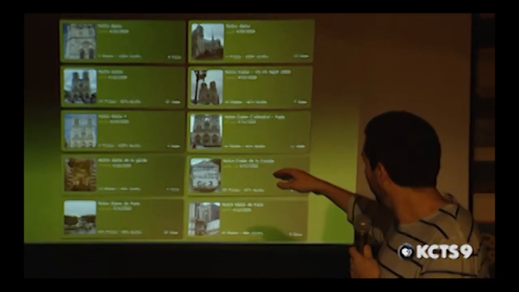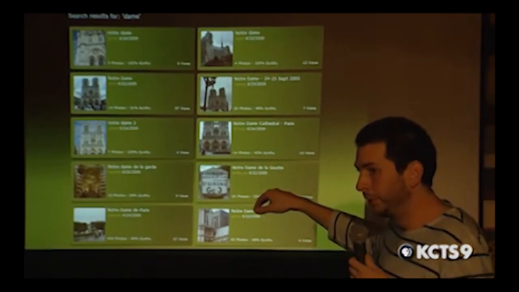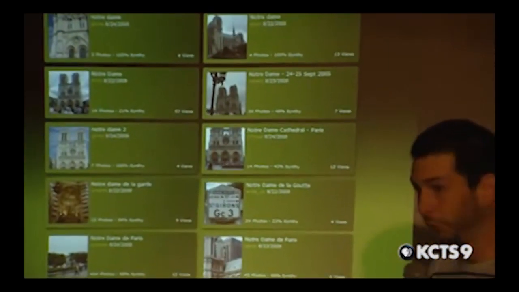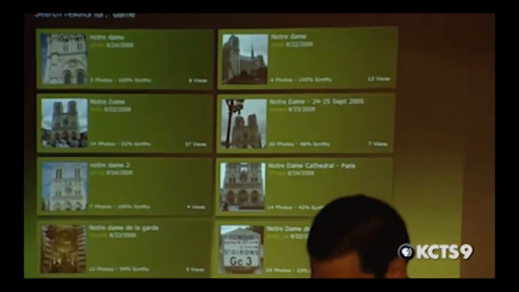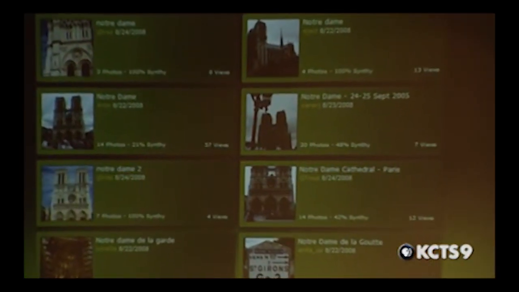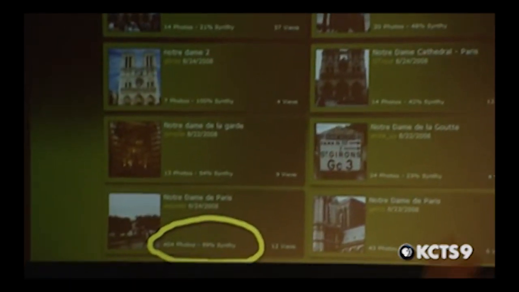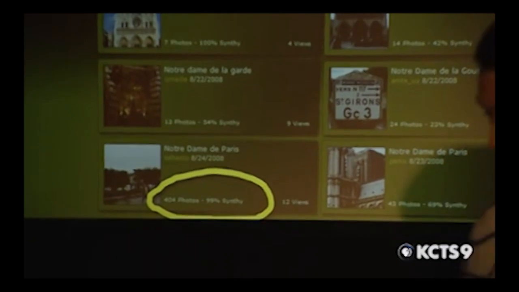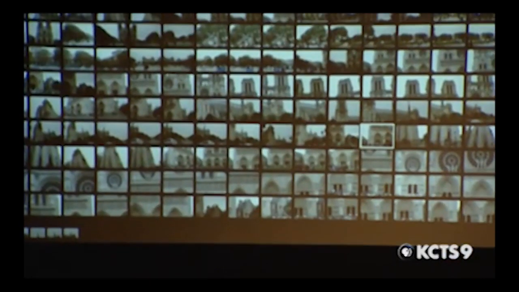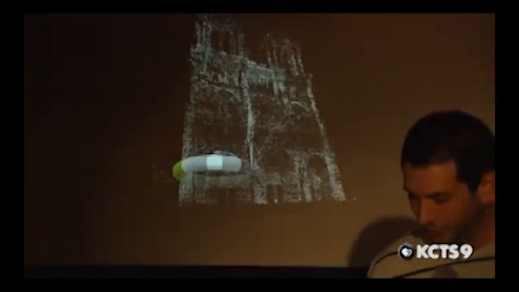So this was after a few days, after maybe a week, we had dozens of synths of Notre Dame Cathedral, and some of them had hundreds of photos. This one had 404 photos and was 99% synthy, meaning 99% connected. And this one person made a better reconstruction of Notre Dame Cathedral than all of Flickr did, because his photos look like this. They're just systematic, and he walks across the entire facade of the cathedral, and he goes around the corner, and so on. And so you get this beautiful point cloud of Notre Dame Cathedral. So that's the difference between just vacation snaps and people going and systematically trying to capture the world in 3D using their cameras. And that was an interesting lesson.